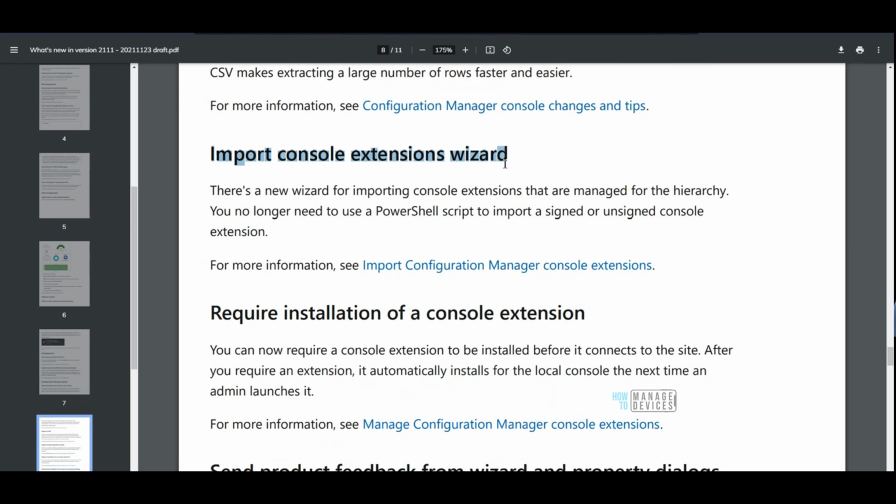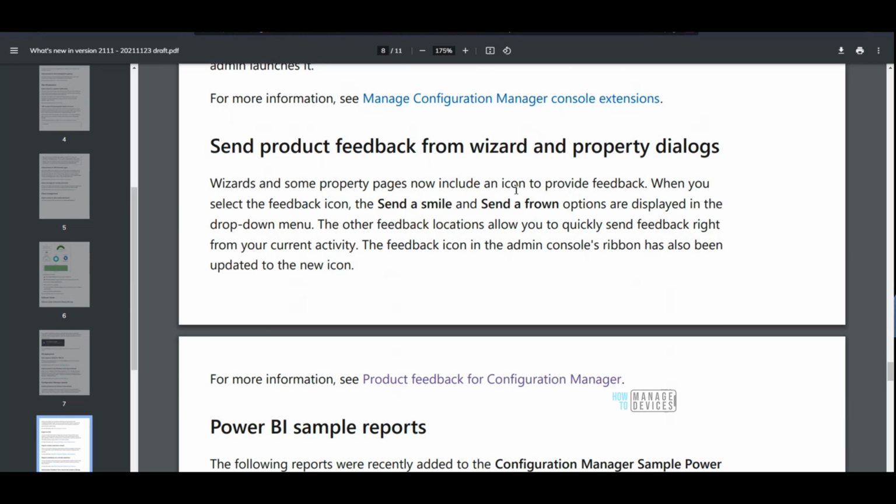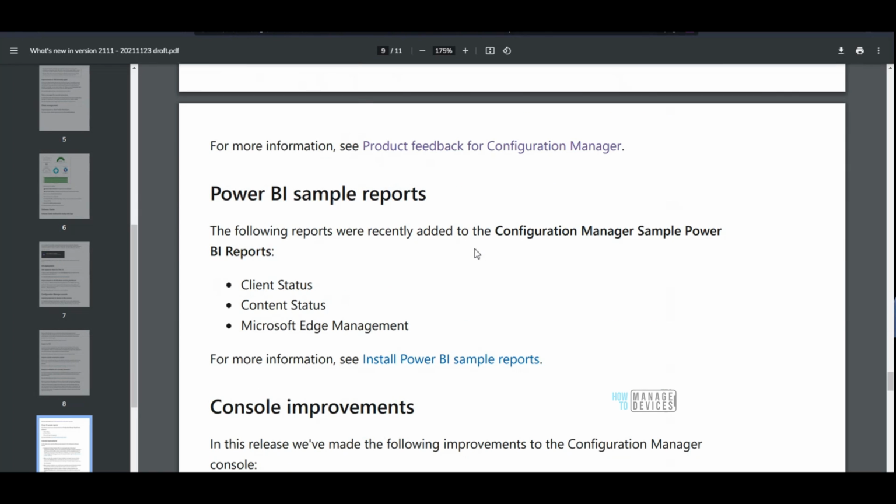Import console extension wizard is another feature that is going to help the community. You no longer need to use a PowerShell script to import. This is also nice. Require installation of a console extension, product feedback wizard, and property dialog. I already mentioned the send a smile option, so this is about that.